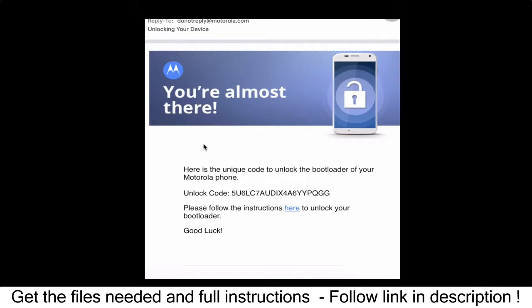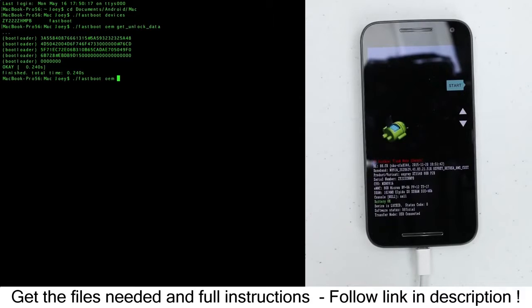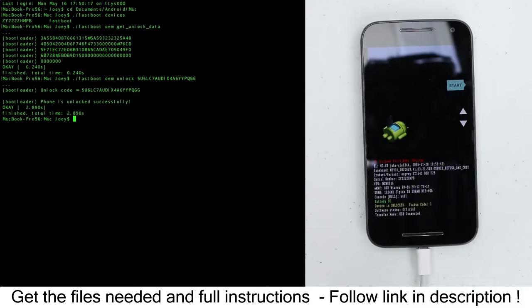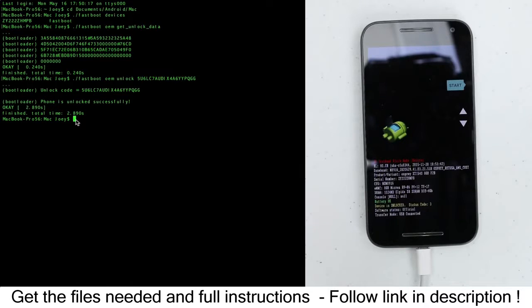It's going to send your unlock code to that. You have to copy this, go back to your terminal window, and type in fastboot oem unlock, and then put this code in. And it's going to work. And as you can see on the actual device, it now says device is unlocked, status code 3. This is a good thing. And on the computer screen, it says phone is unlocked. So this is a success.